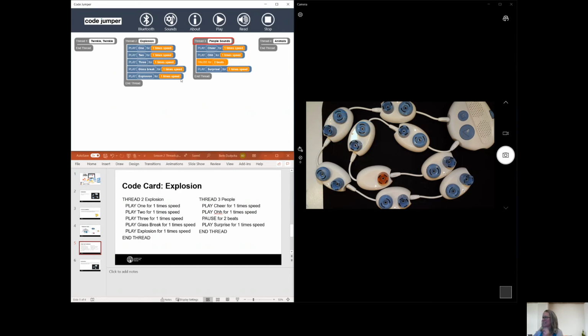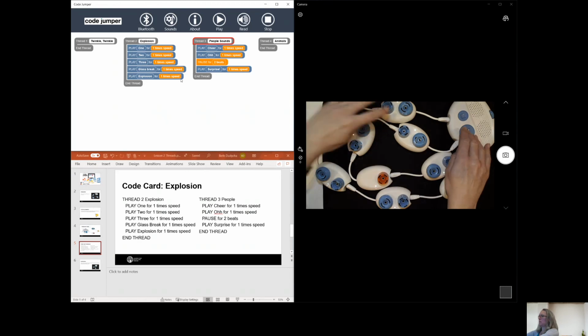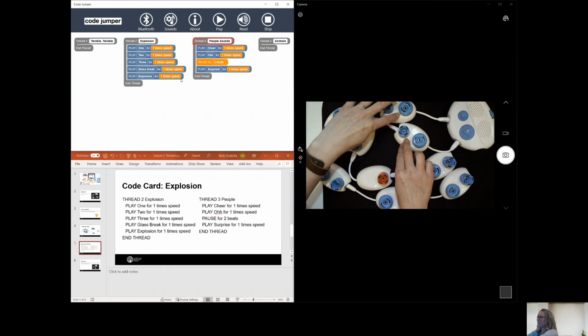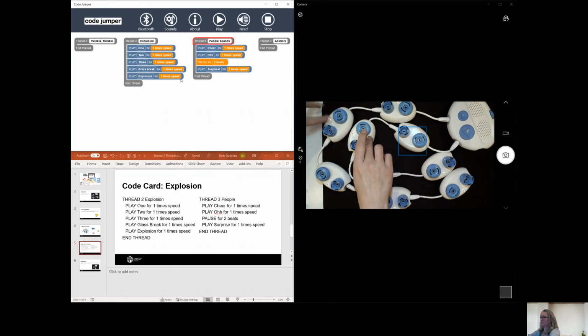Now I'm going to try it again and see if I can follow along and trace the code with both of my hands. I'm going to use my left hand for thread 2 and my right hand for thread 3. So I'm going to click play. Let's see if I can do this. This takes a lot of talent, by the way, when you're doing two things at once. 1, 2, 3. Oh. Surprise! I was a little ahead on that last one. Okay. So that is a thread. Isn't that fun?